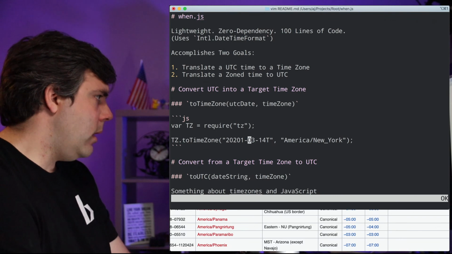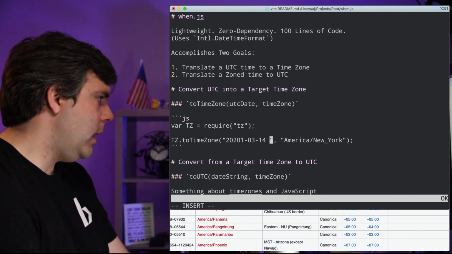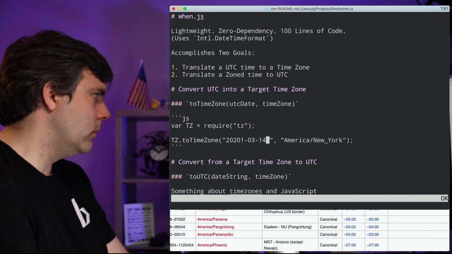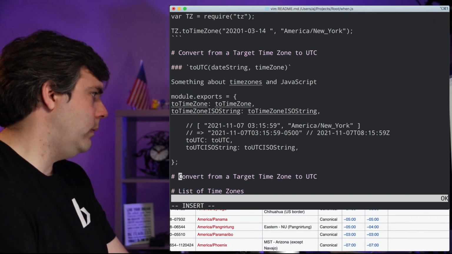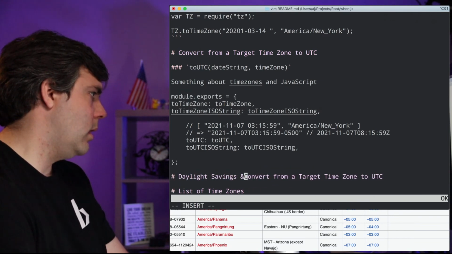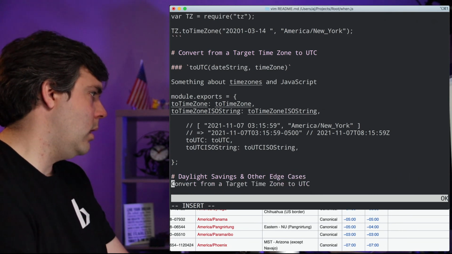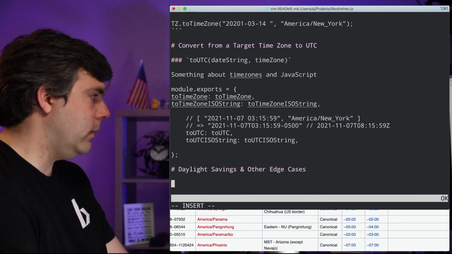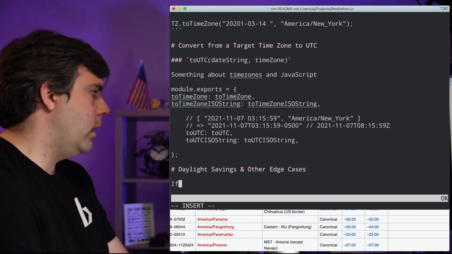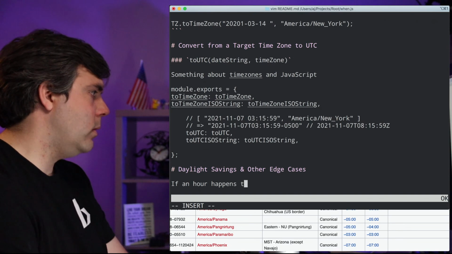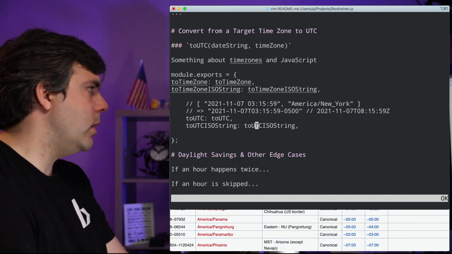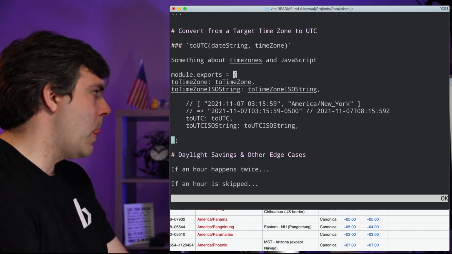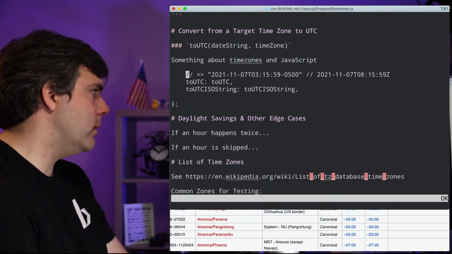And I'm going back up to the top here. So what I want to do is say pick a time, and then I want to mention daylight savings and edge cases. And then I want to list what happens if an hour happens twice, if an hour is skipped. Just brainstorming. I'm jumping back and forth because I'm brainstorming. All right, I'm going to get rid of all this stuff. I don't want that right now.